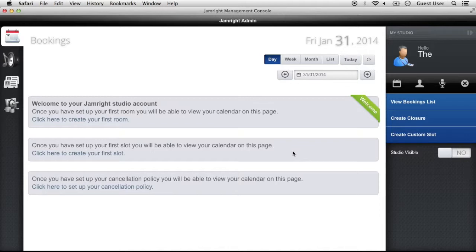First, you need to create at least one rehearsal room. Then you need to create time slots that musicians and bands can book. Lastly, you need to set up your studio's cancellation policy. Let's go ahead and set up the first room. Click the first link in the welcome message.